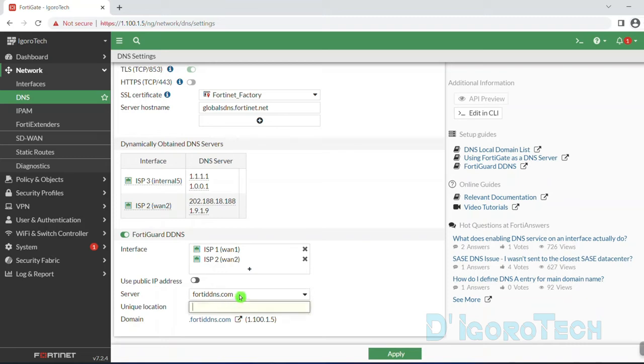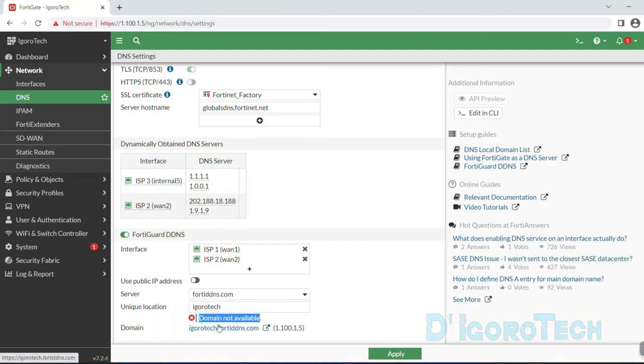For the unique location, you need to input a domain name. Usually the company name or any word for your reference. If it's already unused or not available then it will show you some error which is domain not available. You need to enter a different domain until you see it's available.